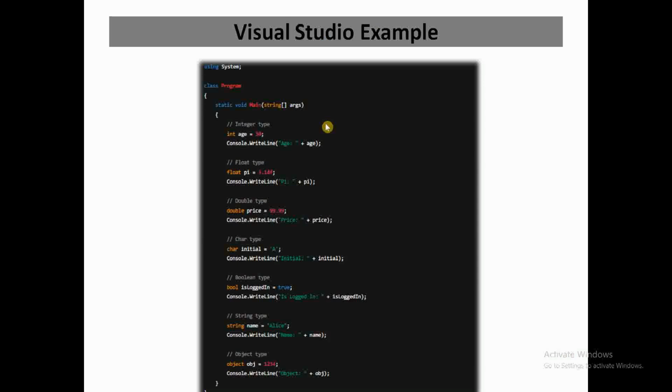Here we have some examples of data types. First one is integer, where we put numbers into integer and display this data in our terminal window. Next one is float, where we can use this format, and then double data type, char data type with single quotes, bool, where we can store true false values, string, where we can store some text, and object, where we can store any kind of data type, like string, integer or boolean.